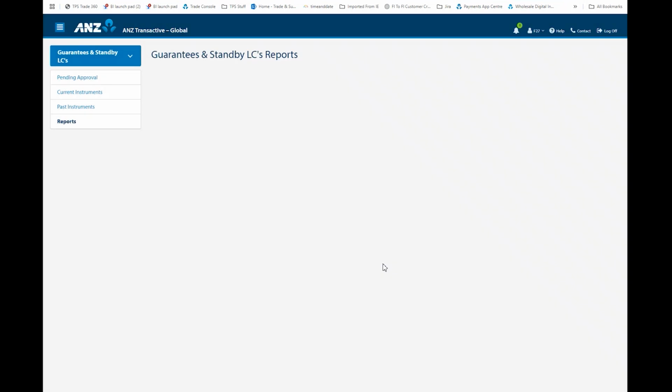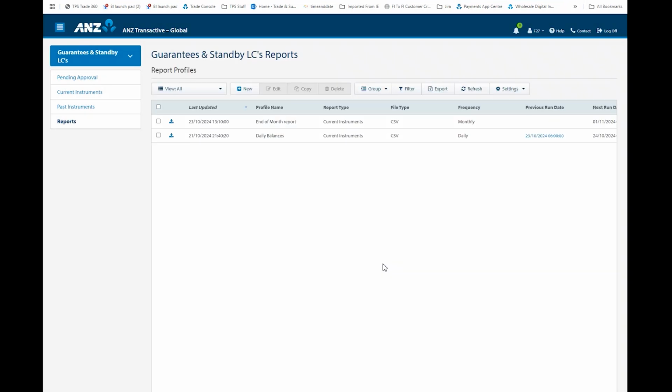So what this will do is now that report's scheduled, and that report will be sent to me on the first of each month to the email address that I have registered under my profile. Reports can be set up for various purposes. Reports can be sent to you via email, or you can just view the reports here through the Reports menu on Transactive Global and retrieve them at any point of time.